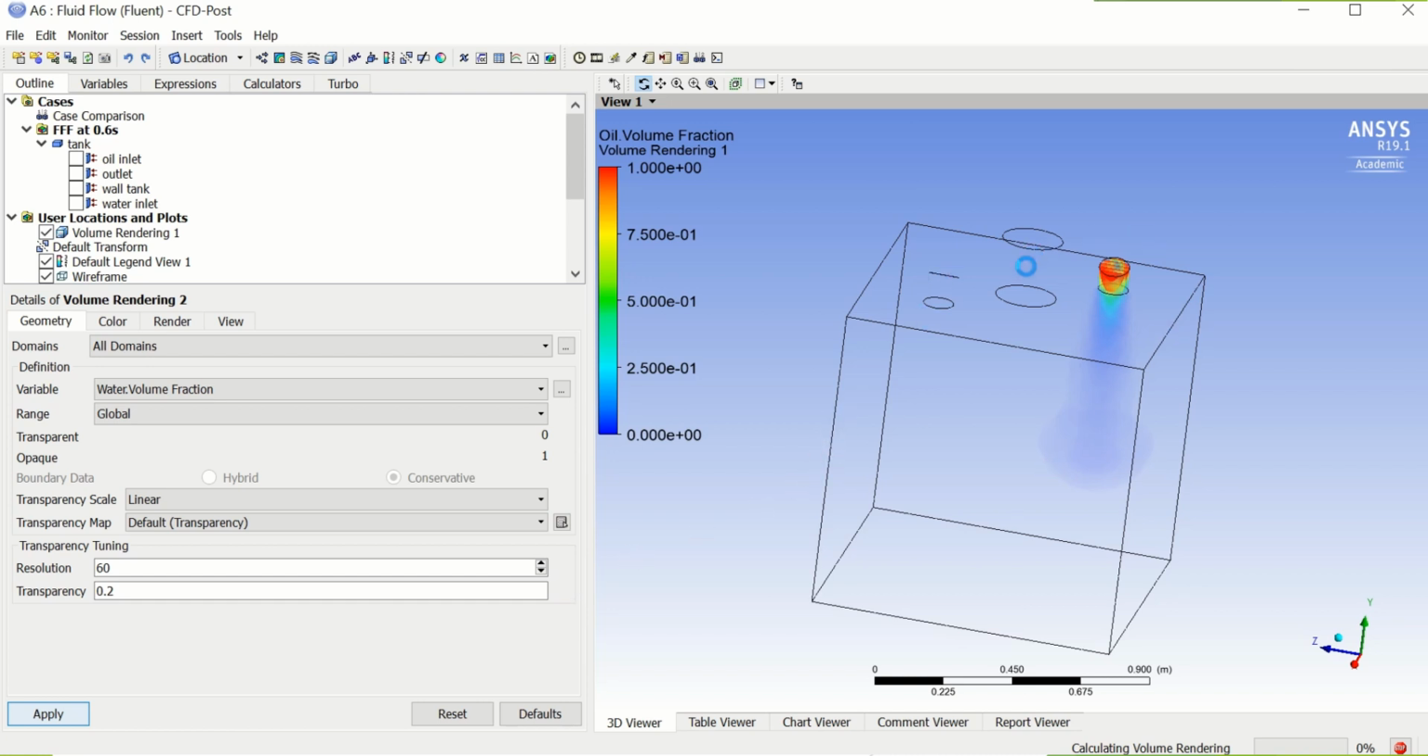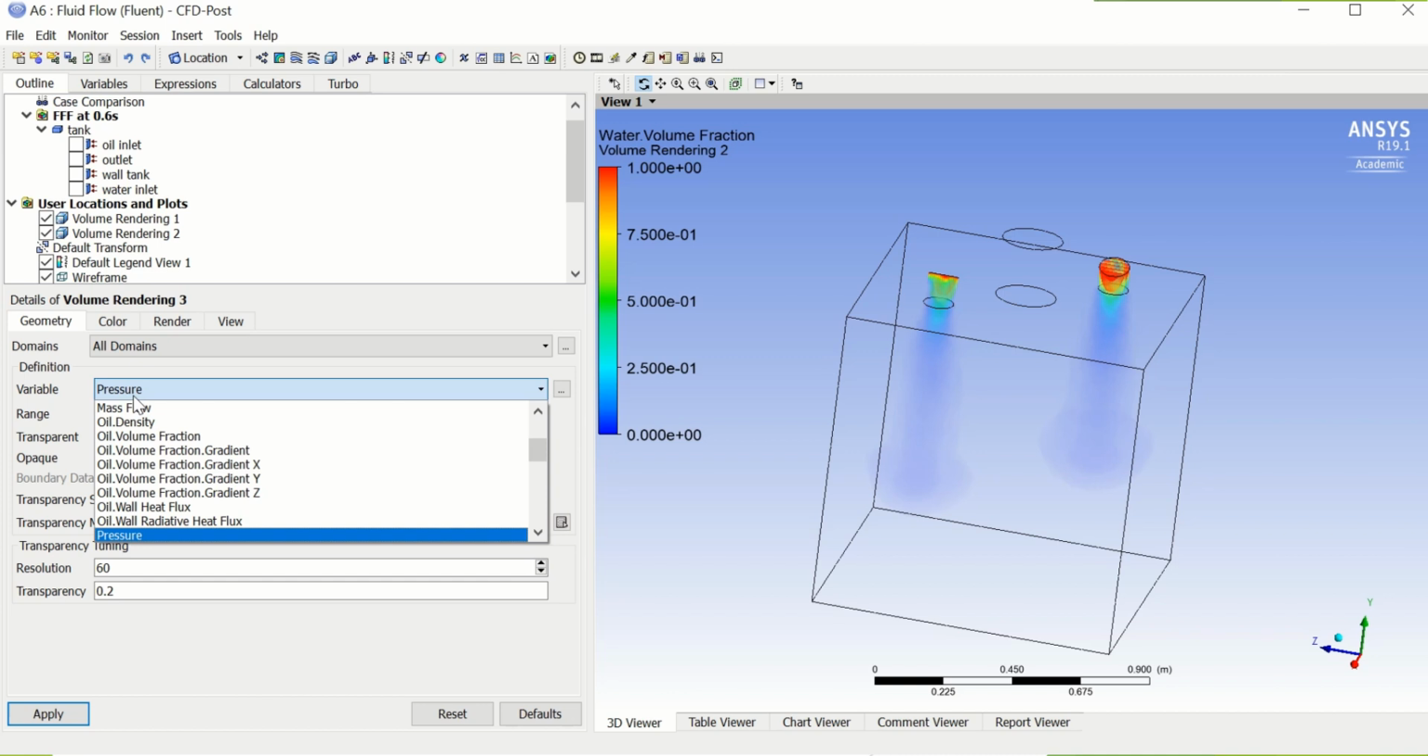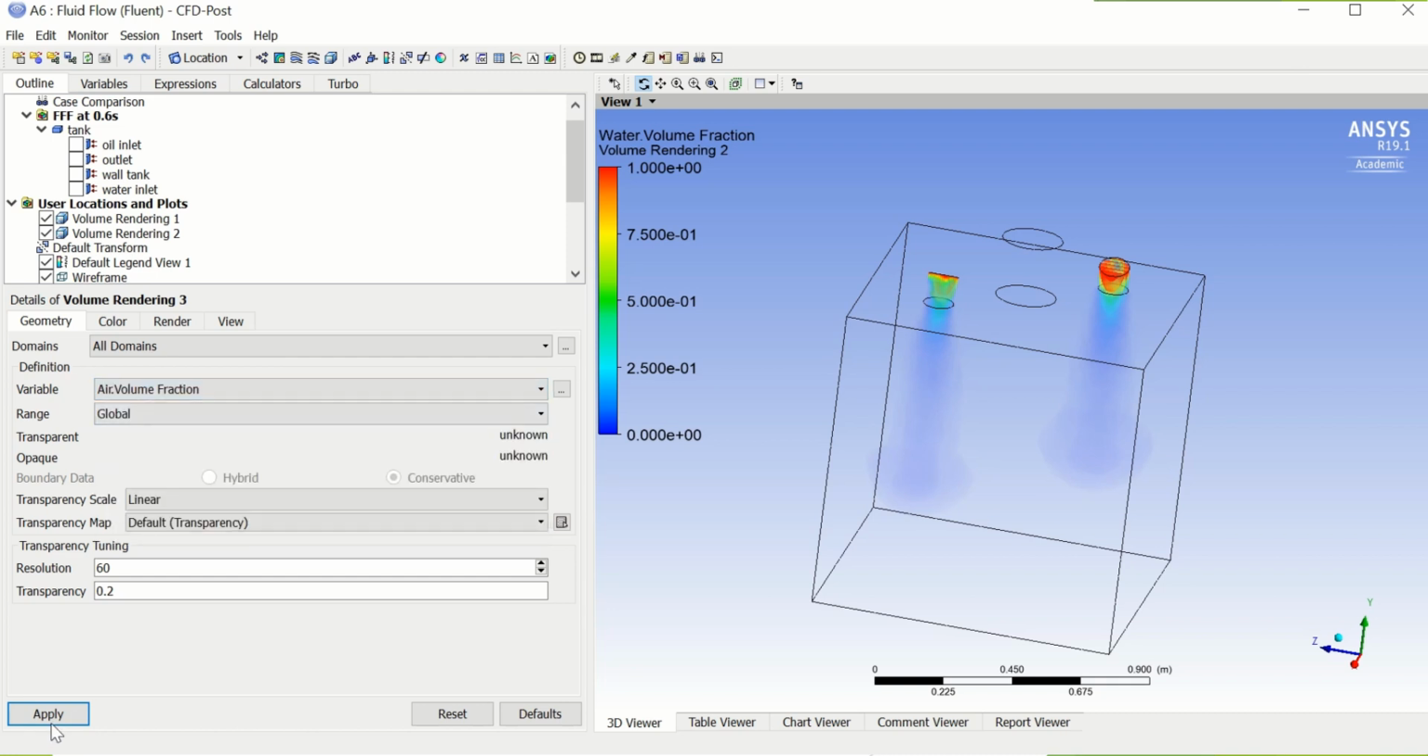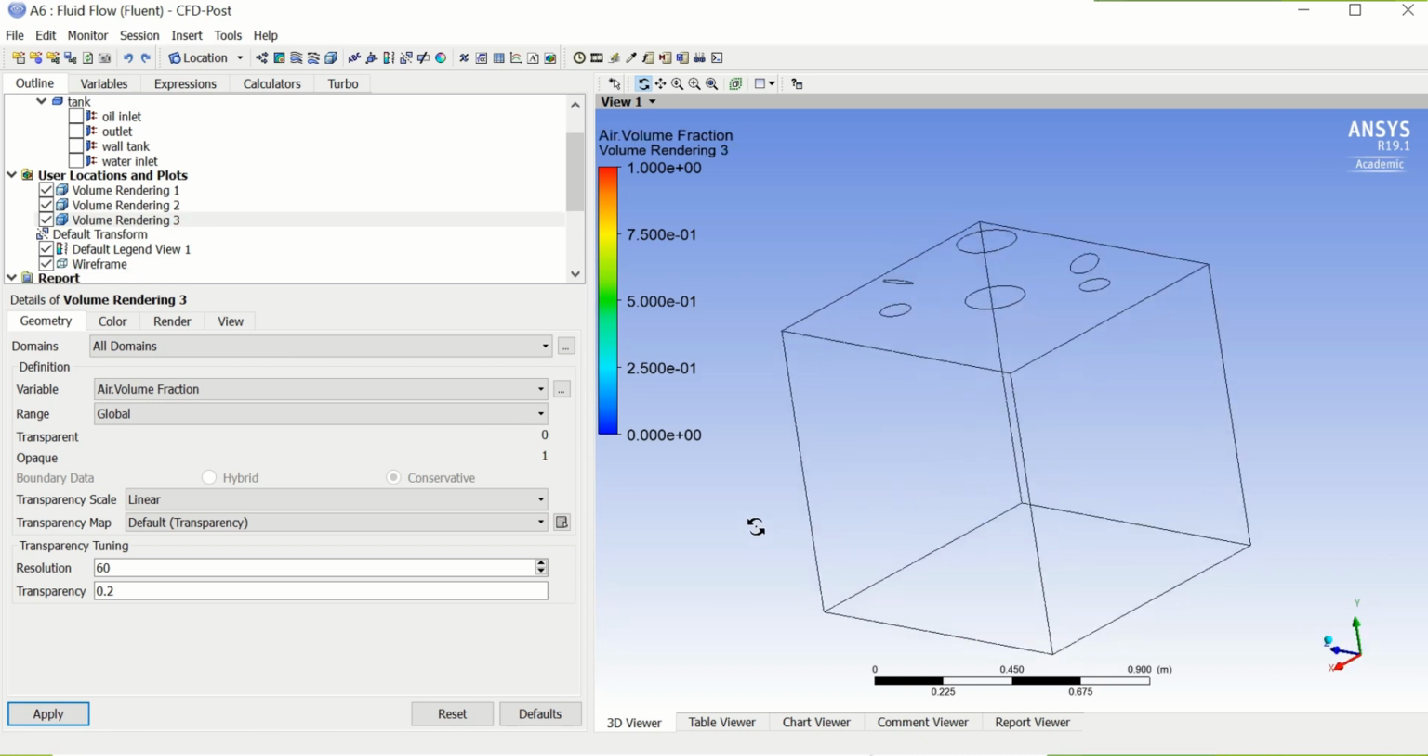Now I will show you the animation from the first. This is not the first actually. Now let's also go to volume rendering 3, and this time it's for air, which is decreasing inside the tank, because oil and water are substituting its place. So here we go to air volume fraction. Let's apply, and if you want you can just keep it like this and just generate the animation. Now this is it.